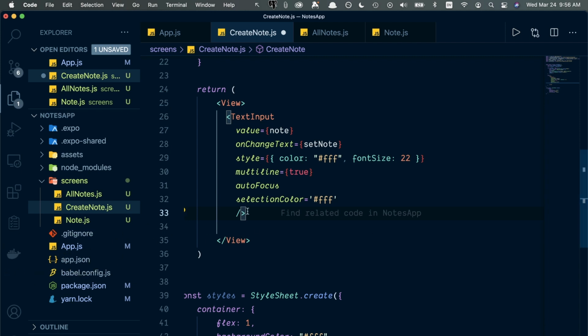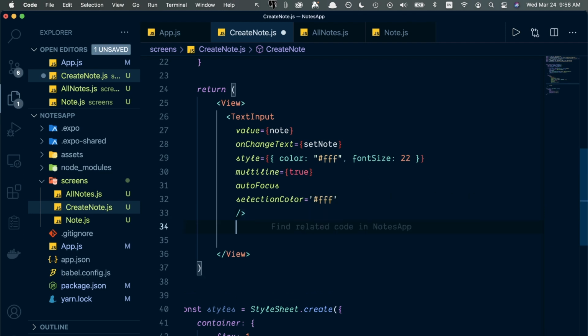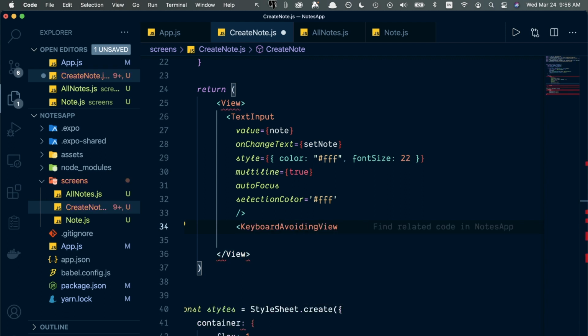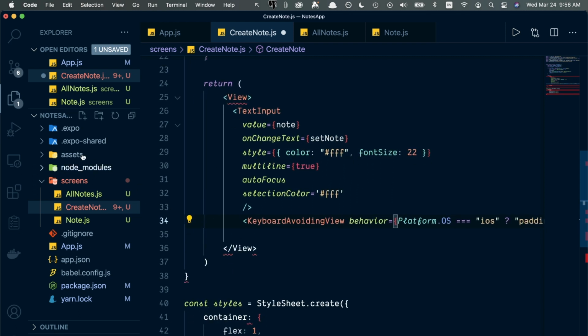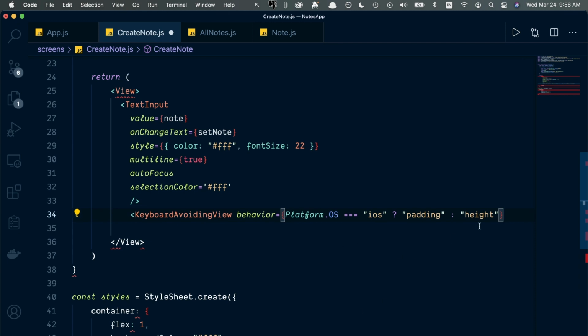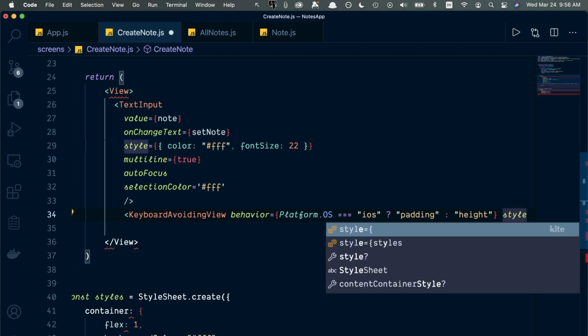Now, we're gonna add a button here, but we also wanna add a view above it. So we're gonna add something called a keyboard avoiding view and auto import that. And then in here, we're gonna add a behavior. So this keyboard avoiding view, let's close this off again. This keyboard avoiding view in here is gonna allow us to not cover up our button when our keyboard is active. And so we want to add this behavior too for iOS and Android or whatever you have. And then we're also going to add a little style here that we'll add in a second.